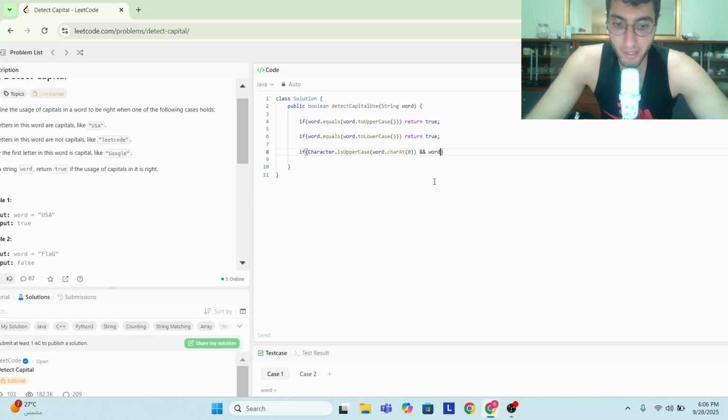And the way we're going to do that is by doing word.substring. So we're going to create a substring of our word that starts at character 1. Now this will retrieve all the characters excluding the first one. And we're going to check if it equals word.substring(1).toLowerCase. And if both these conditions are true, then we need to return true. Now if none of these conditions are met, then we just return false.